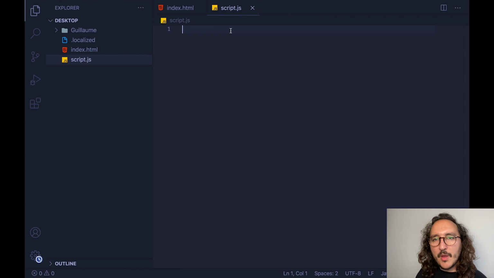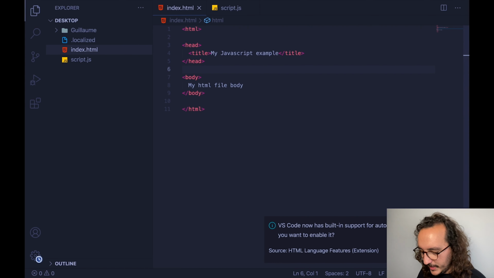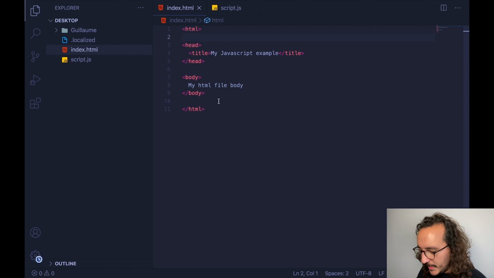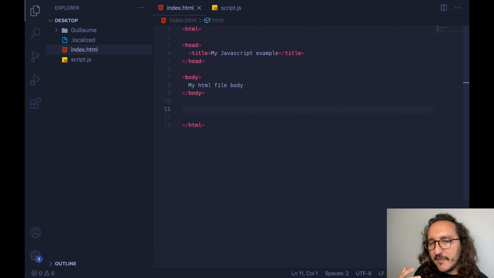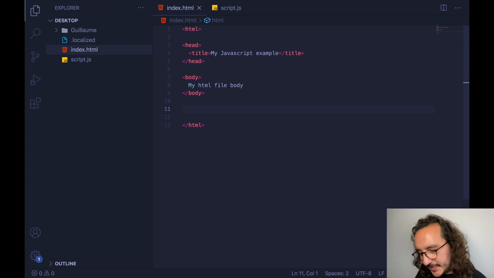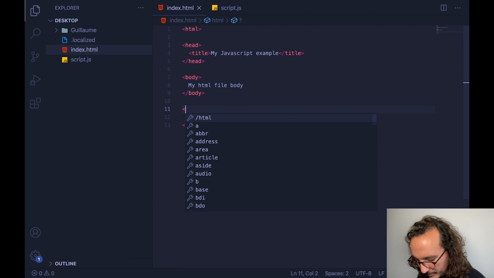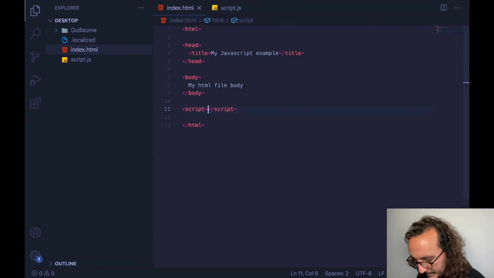But now how can I link this JavaScript to the HTML that we got in here? How can we do it? Basically, when you want to insert a JavaScript file inside an HTML, you have to create a script tag. This script tag is always at the end of the body, after the body, sorry. So basically in here, I'm going to create a script.